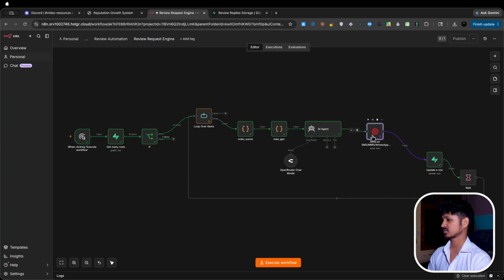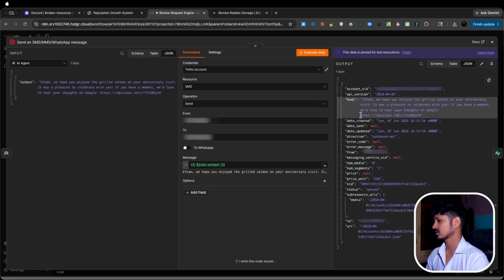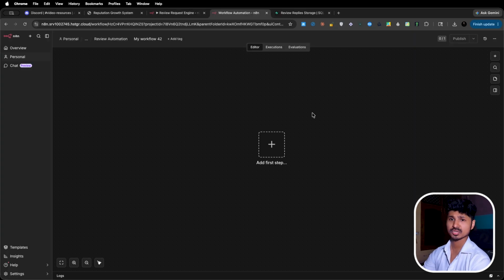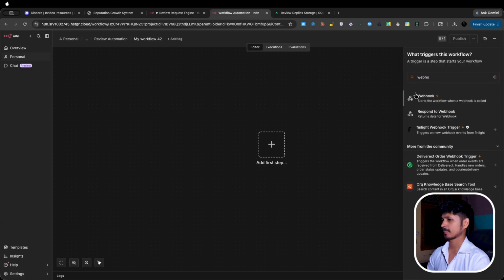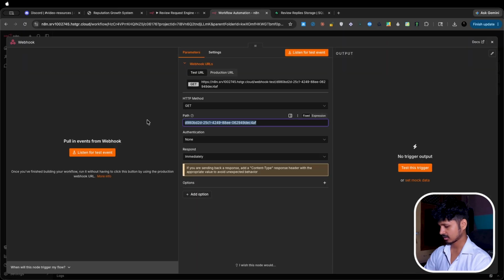Okay, so now after this, as you can see in the tracking link, it says something like this. So how are we able to track with this link? Okay, so now we are going to build the tracking system for our URL. So add a webhook node over here. Just in the path, type something like r/ and the token.